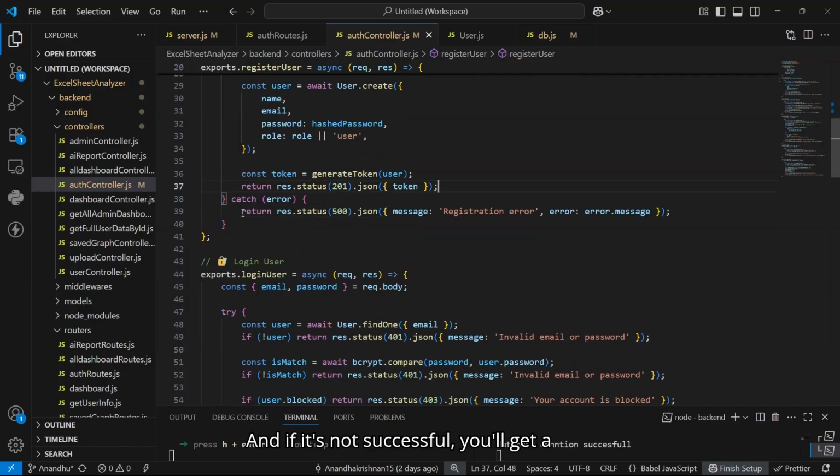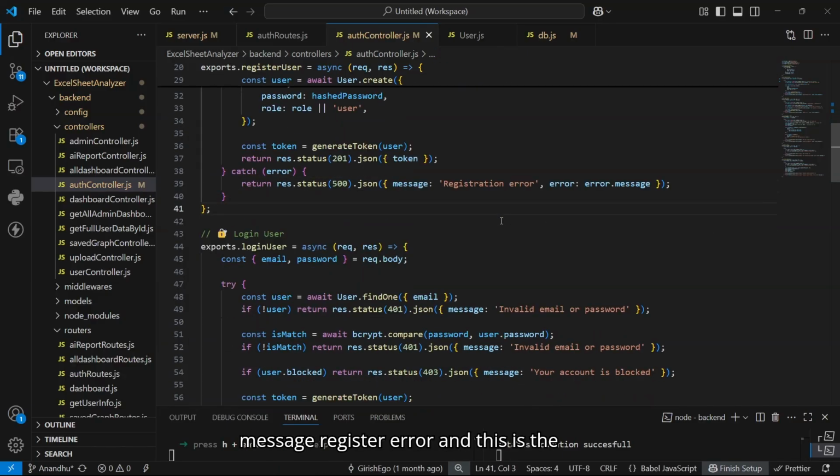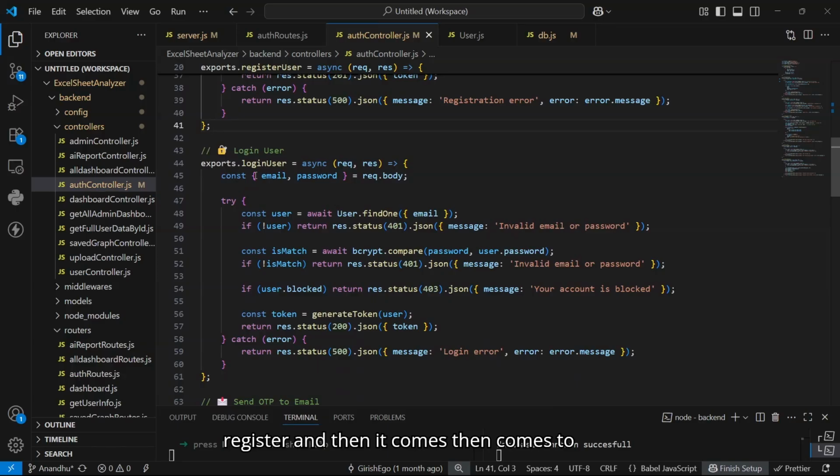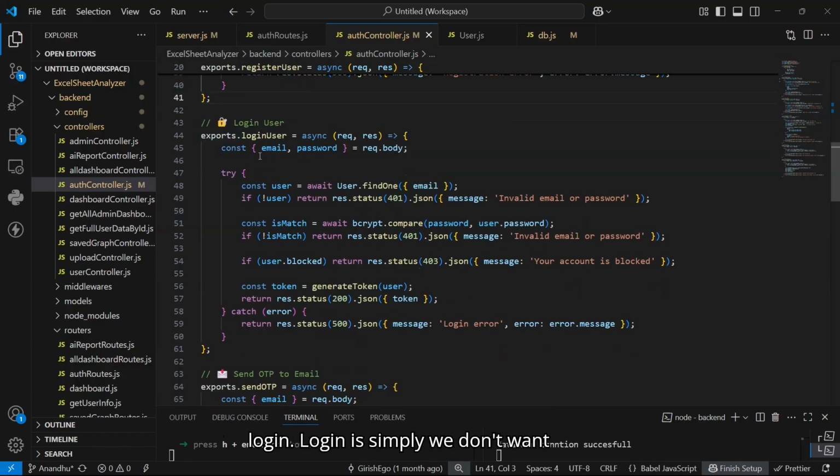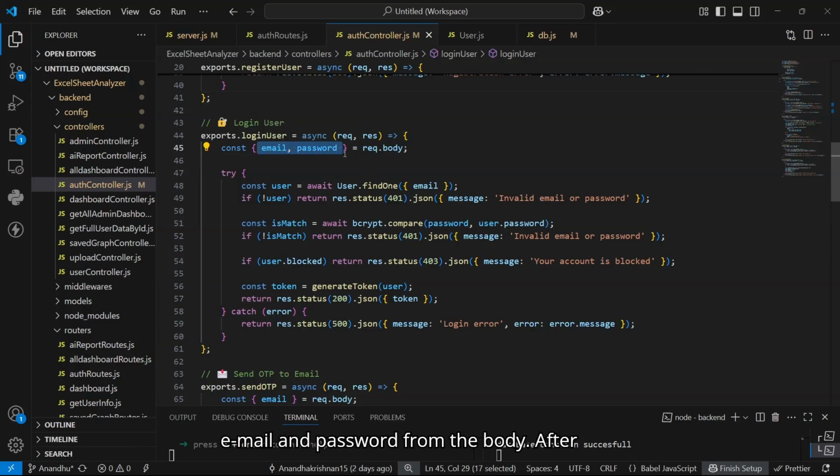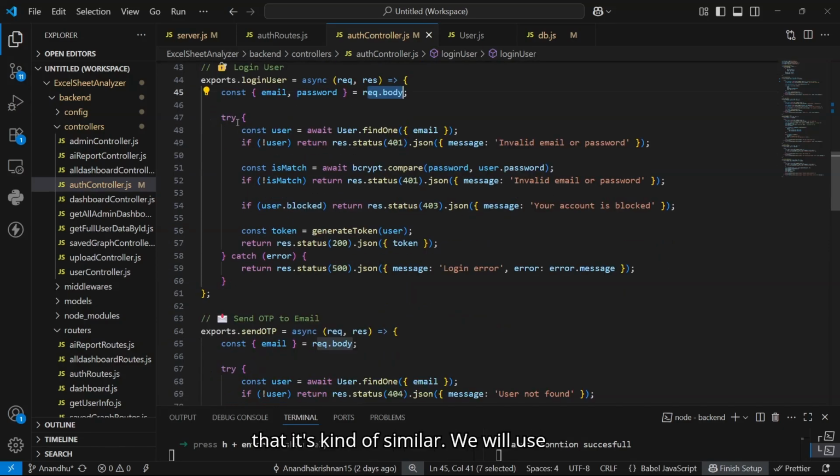And if it's not successful, we'll get a register error message, and this is the register. And then comes the login. Login is simple: we don't want the name or anything else. We only need the email and the password. We will only take the email and password from the body. After that, it's kind of similar.